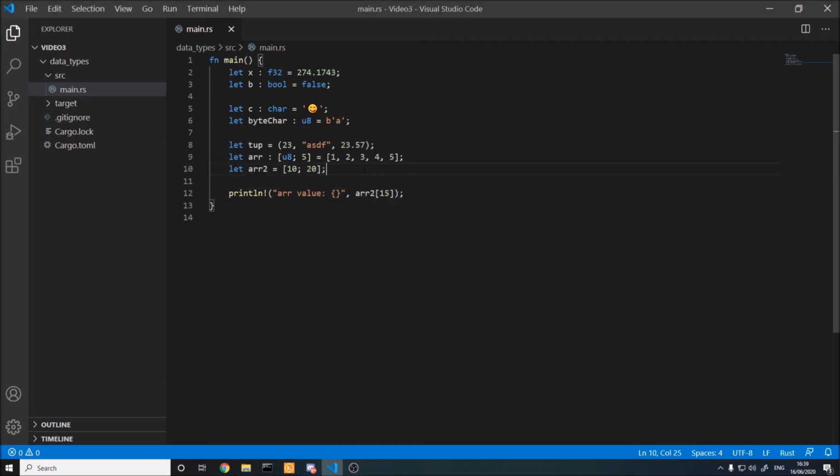So I forgot to mention about tuples as well. We can specify the data types in here of the different elements in it. So we just put a colon here and we put parentheses, and in here we can specify the data types like this, which will correspond to the different data types over here.